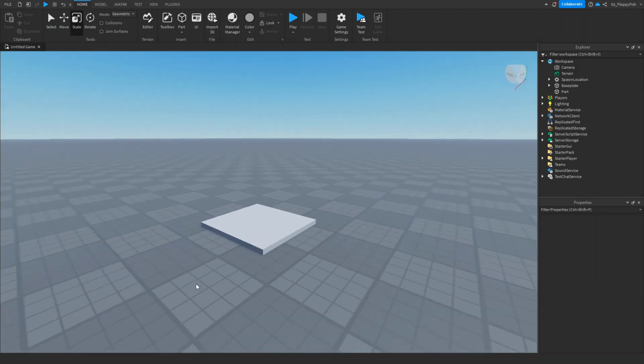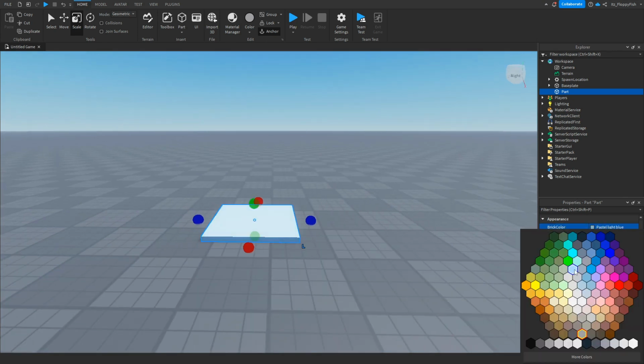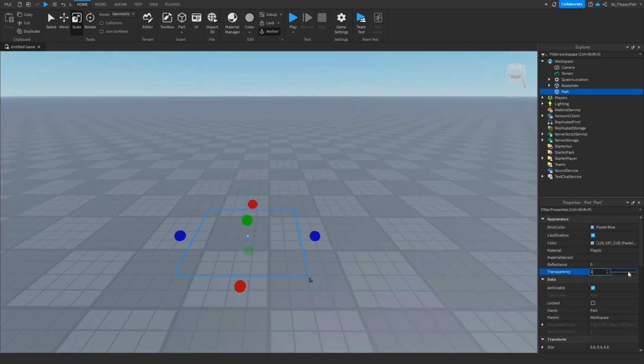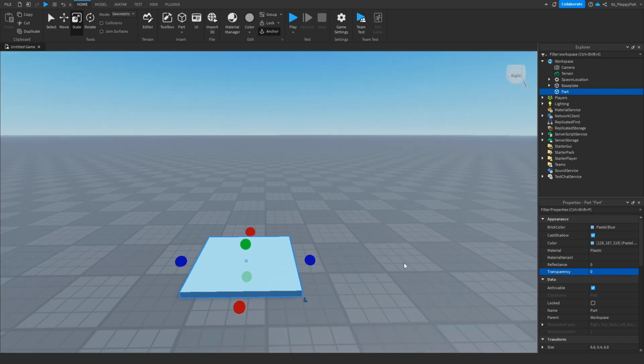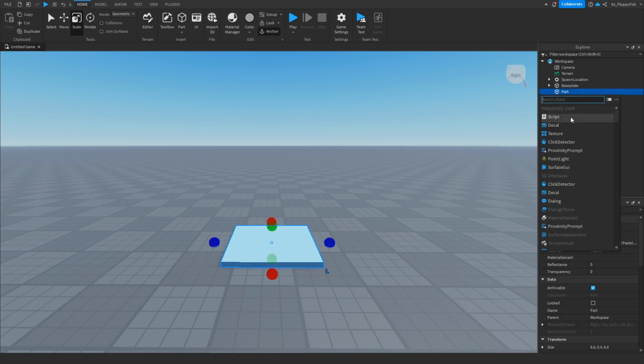So you want to go and customize your part. For this tutorial, I'm just anchoring my part, and we're going to go and change the color to a simple blue, just like that. It doesn't really matter what your part is. It could be invisible by just changing the transparency, but for this tutorial, I'm going to be keeping it as one. But go customize your part. Once you've customized your part, you want to go and click on the plus button next to your part, and then you want to insert a script.